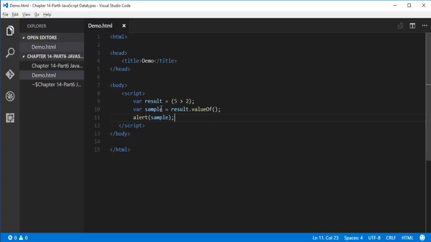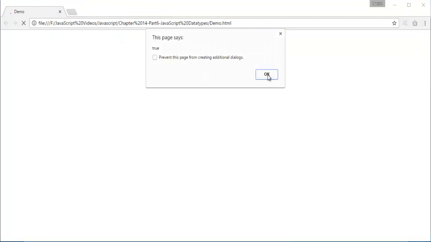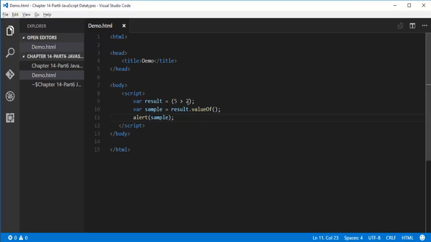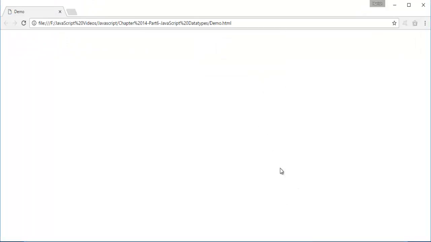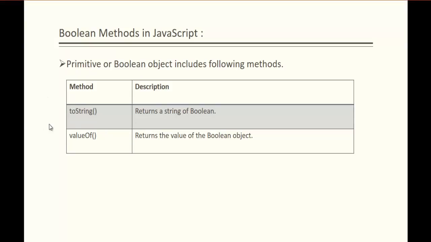What this is doing is we are getting the value of this result variable, storing it in a sample variable, and alerting it. So the final result is stored in this sample variable. When I go back and refresh, you can observe we are getting the output as true. Let me change the value to 1, and now the result is false. I hope you understood these two methods, toString and valueOf. toString is used to convert the Boolean result to string format, and valueOf to get the value of the Boolean object. That's what we learned in this session about the Boolean data type.